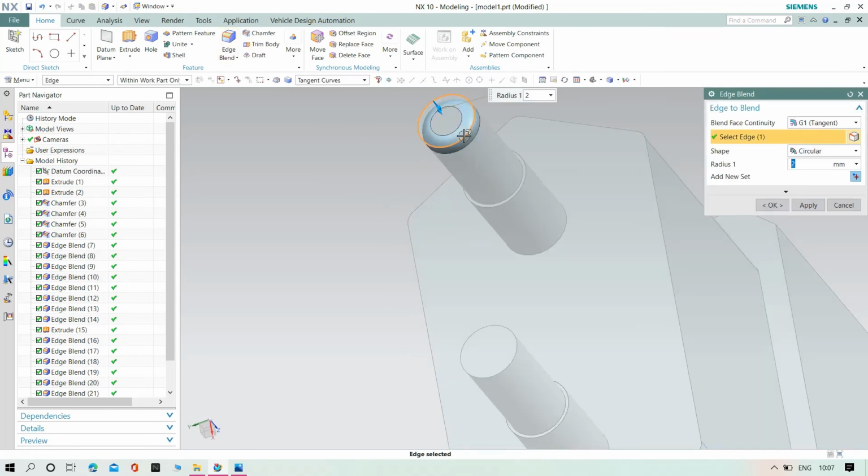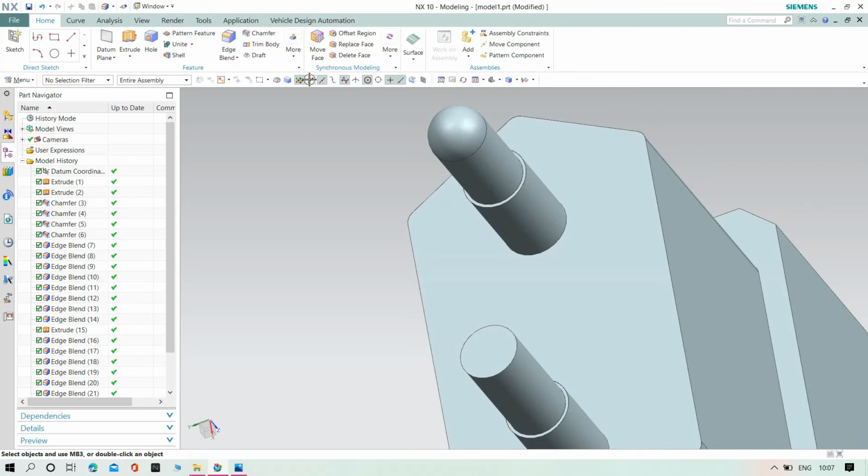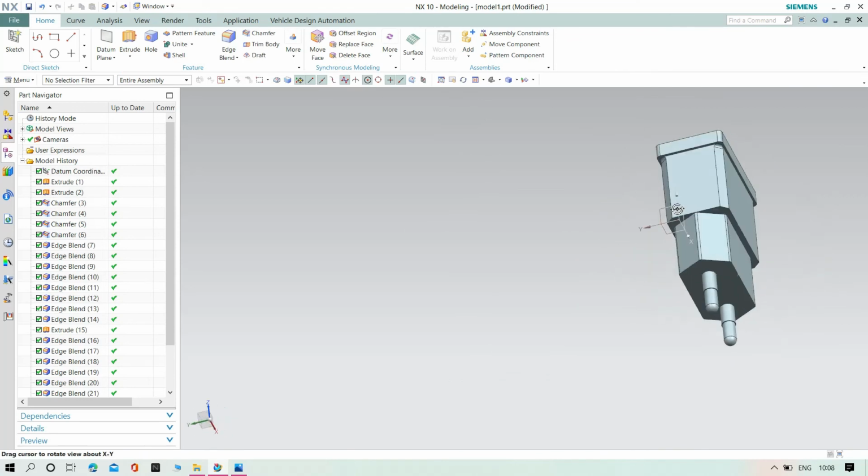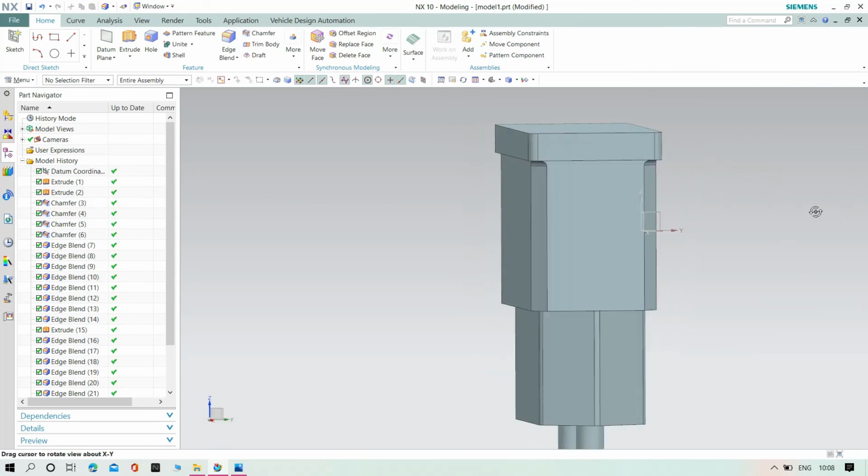We need to select the Edge Blend command, select this. It has up to 4.5. Yes, click OK. And for this one also click OK. Yeah, the design is over.